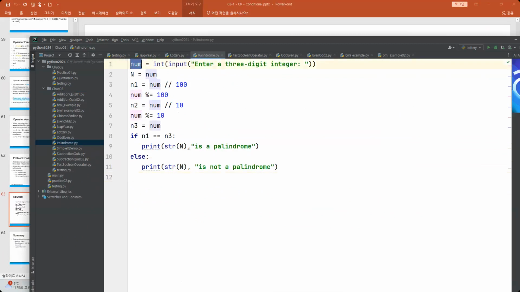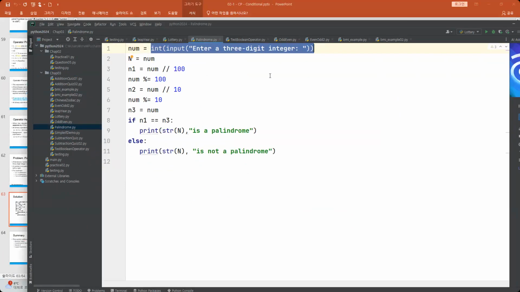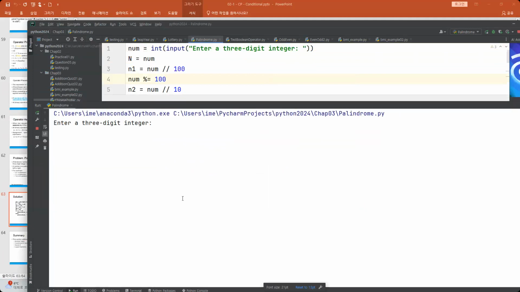So I have a variable num, and this will be the input from the user. So let me run this. Enter a 3-digit integer. Let's say 888. Okay, 888 is a palindrome. So how does this program work?